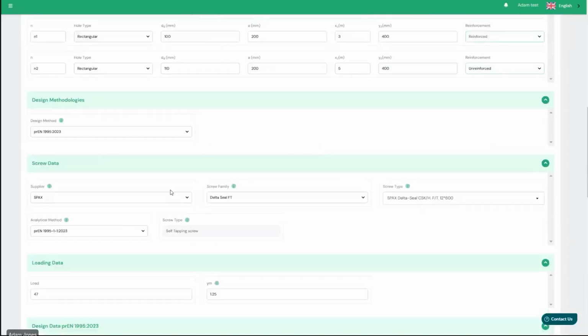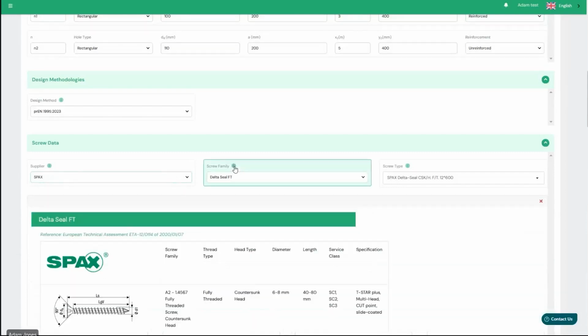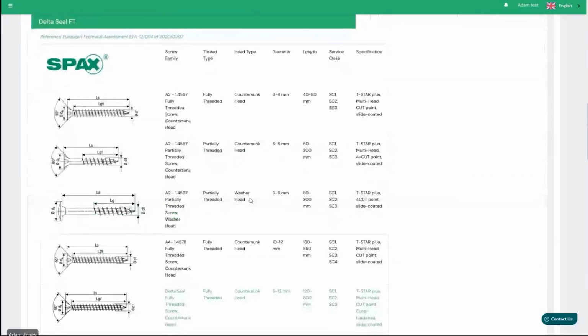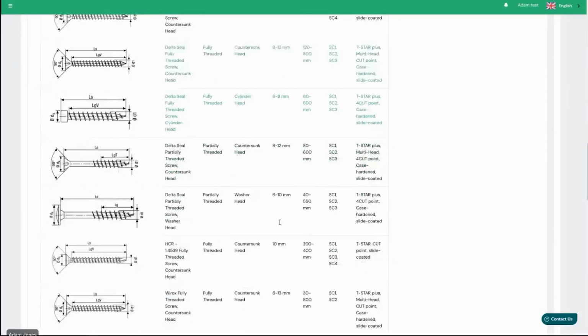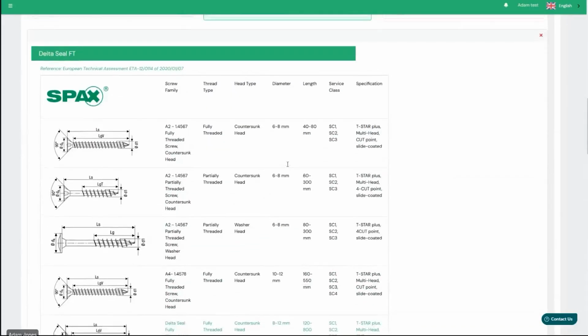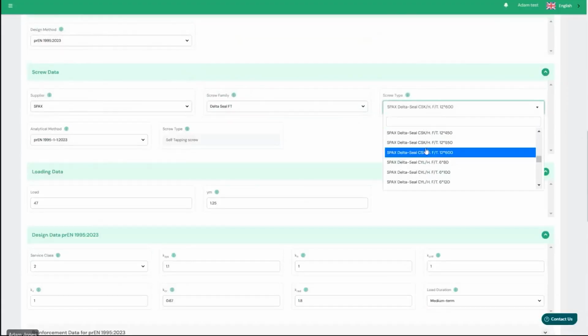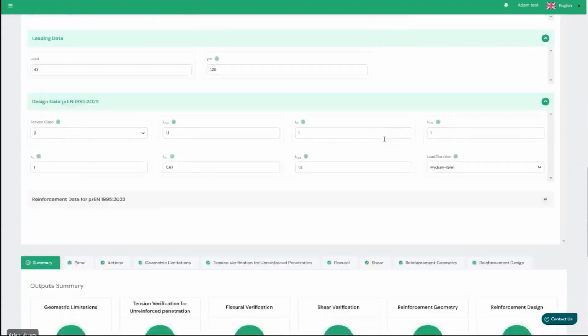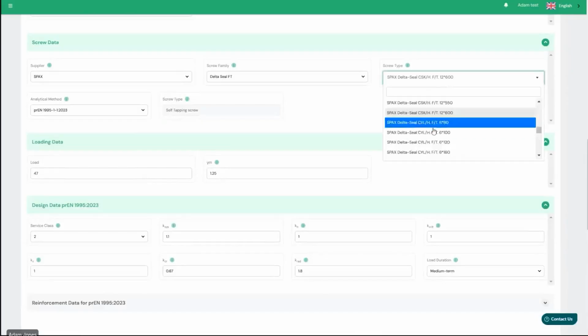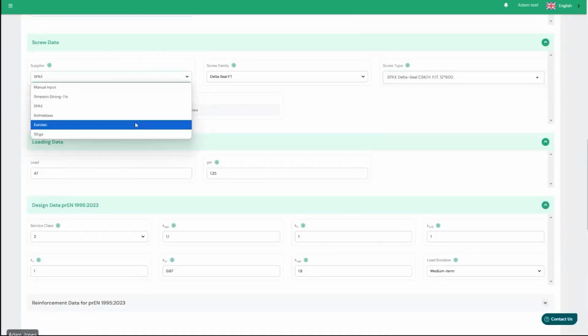But let's say if we were to reinforce it, we've got the ability to change your supplier, choose your supplier here. So you've got SPACs, I know is on the call. So with SPACs, you can say, all right, if they're our supplier, you can go through their available screw types. So you've got all the screws here available, fully threaded, partially threaded, service classes available and everything like that. And then you can choose the screw type that matches the scenario. So with that, you've got all the screws to go with that. And if you were to change your supplier, it is as easy as a click of a button.